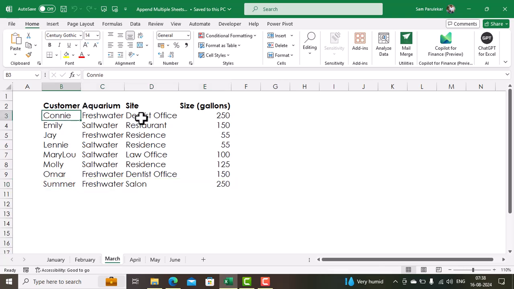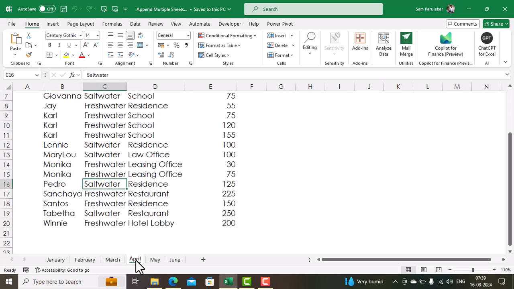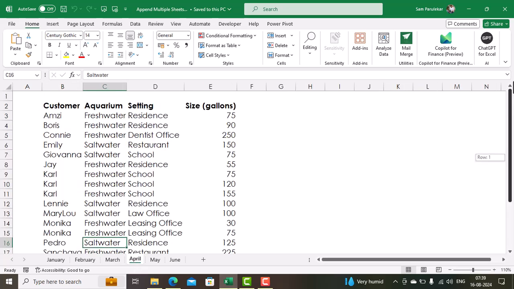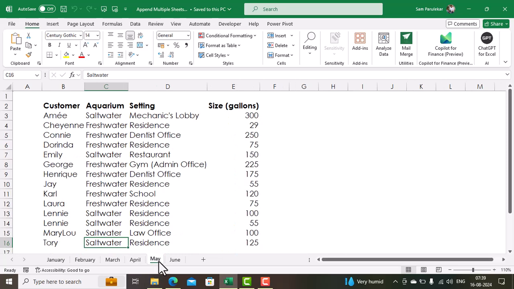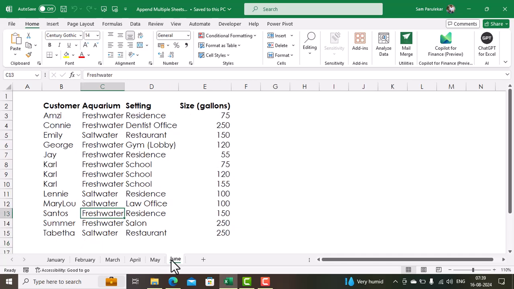Let us check for March. The column headings are the same as January. Let us check for April. The column headings are the same as January. For May, the column headings are the same, and for June also the column headings are the same.